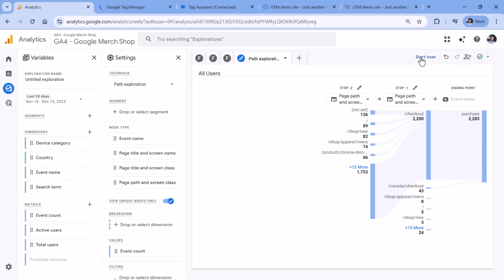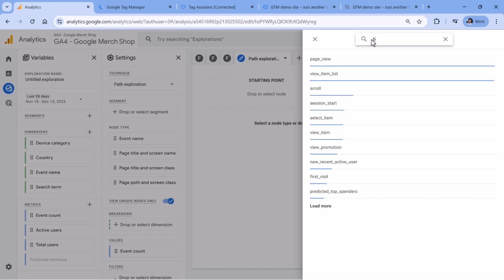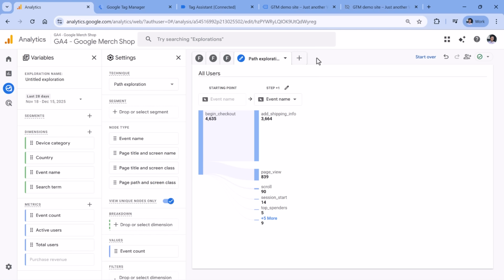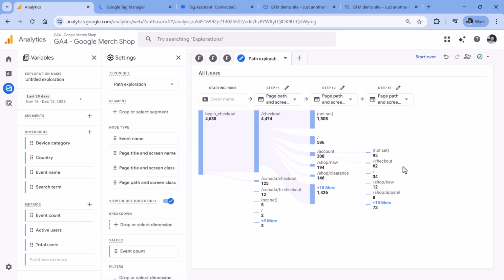Another example could be to start over, then select a starting point where the event name is begin checkout. Then I will select the page path again. Then let's expand this. I see that some people go to the account, then they go back to checkout. So maybe the user experience and flow is not very convenient because people have to go kind of in circles, jumping between checkout, then something else, then checkout. So maybe the login feature looks a bit confusing at the checkout, or maybe something else. But this is definitely worth investigating further.